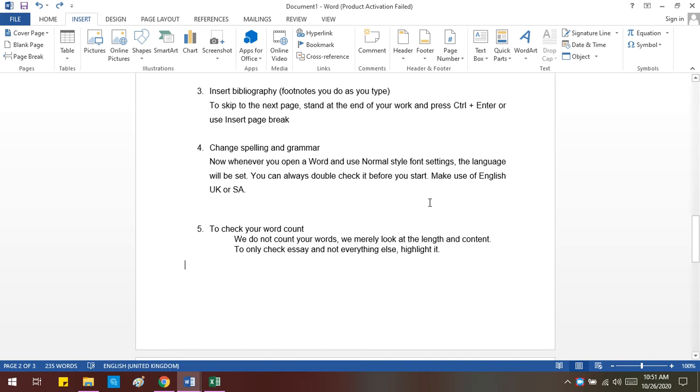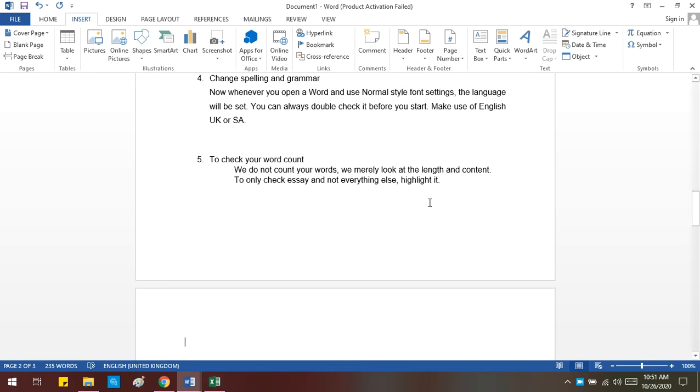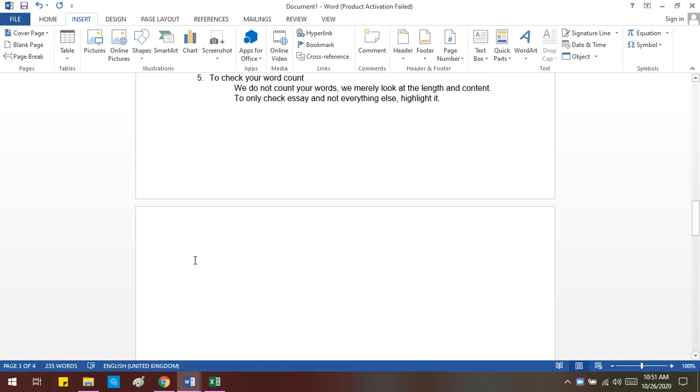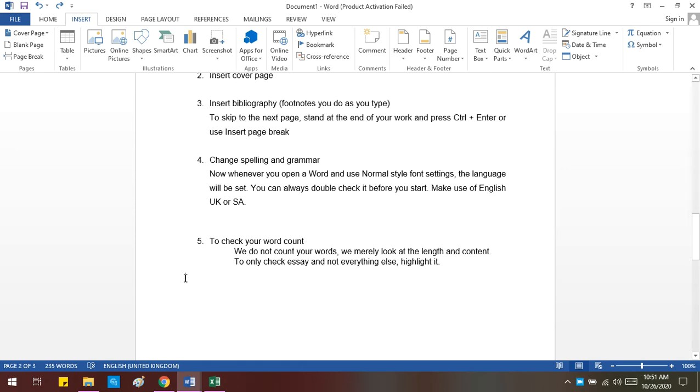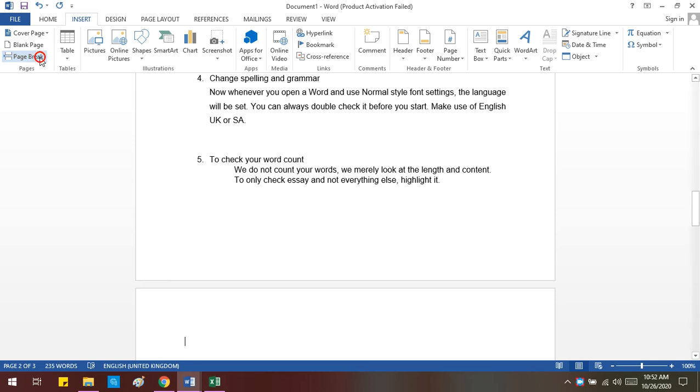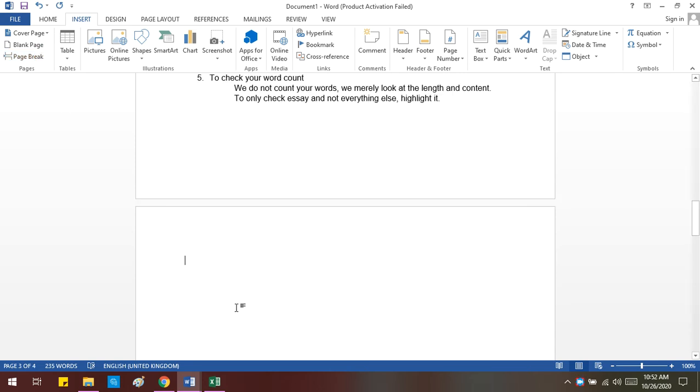So there I'm standing at the bottom of my work, pressing Ctrl on the keyboard, and I press Enter. And then it moves me to the next page, because your bibliography has to be at the end of your document. If you struggle with that, you can just stand at the bottom of your page, choose Insert, Page Break, and then it will also take you to the next page.